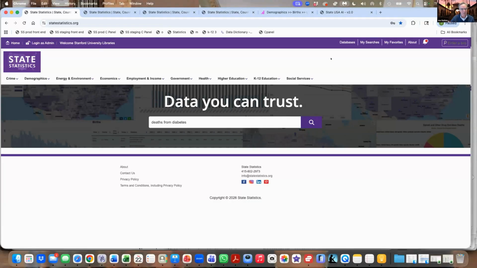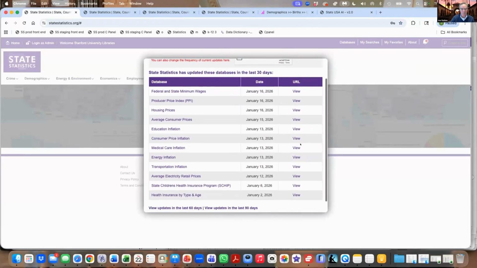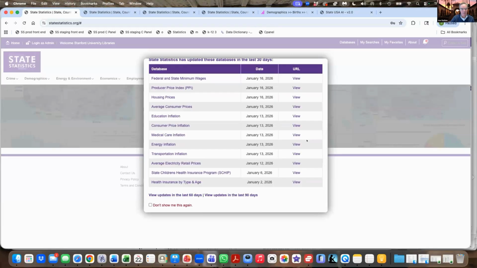And I'm sorry, there was another question. What was the first part of the question? The update frequency for your databases. Yeah. So if you go to the homepage, latest updates, this is fewer than normal. It's usually about 25 a month. This shows that it's been about 13 or 14 per month.